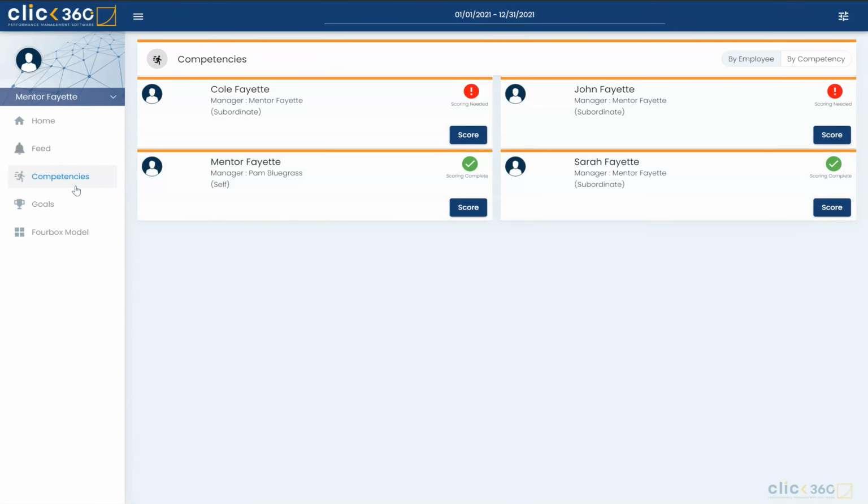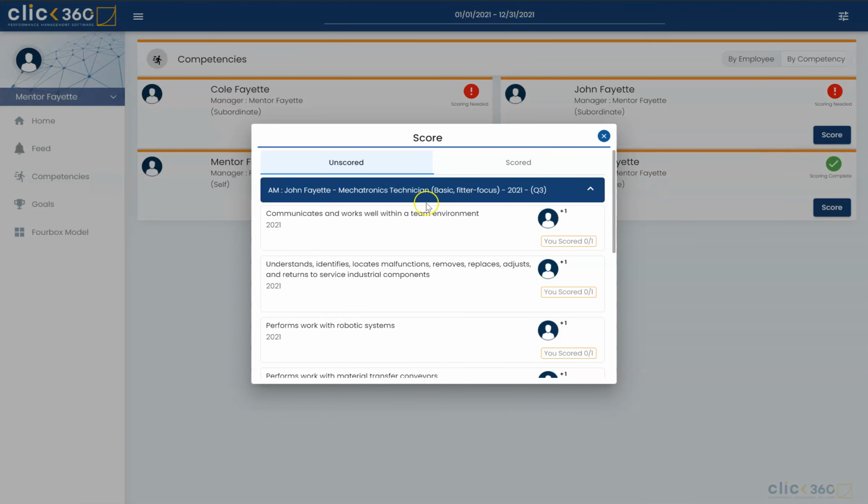So when you click that, you'll see a handful of names here. Should be just about anybody that reports to you, as well as it'll show your icon here that's fully completed and scored. But I'm going to go ahead and start with our apprentice John here. I'm just going to go over to his name, click score, and you'll see it pops up with John in his mechatronics technician basic fitter focus work process here.